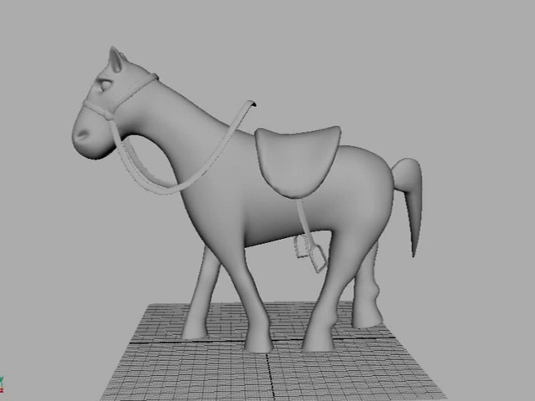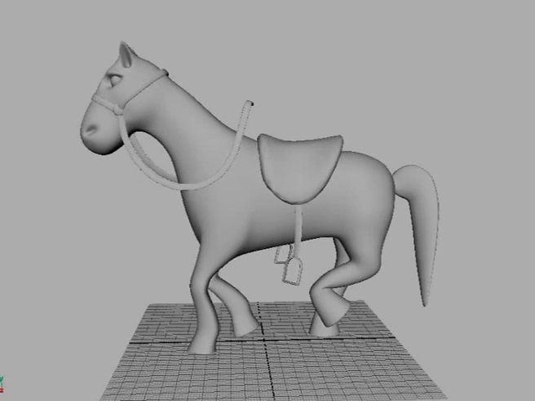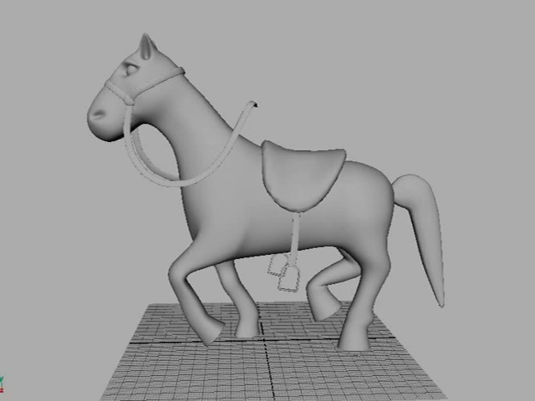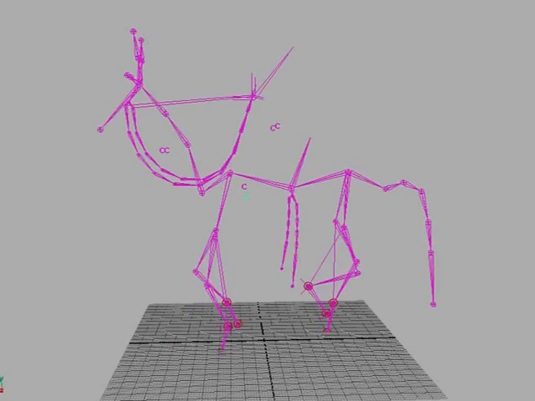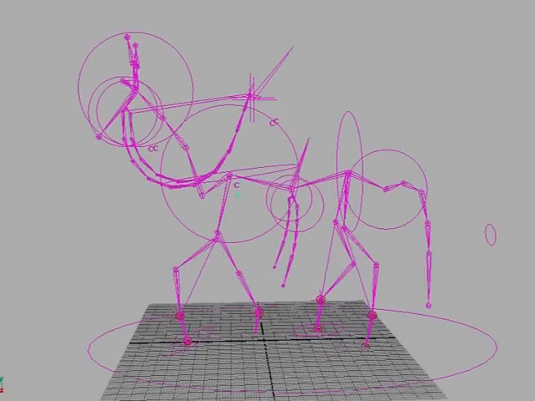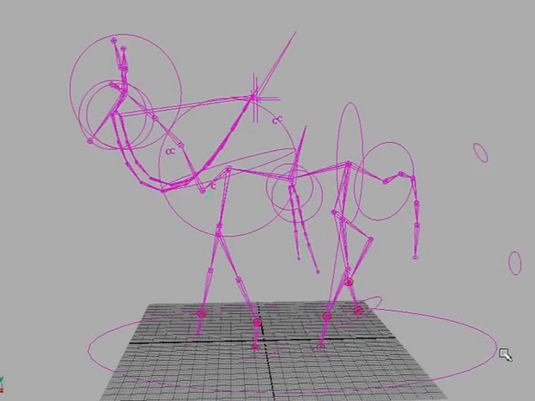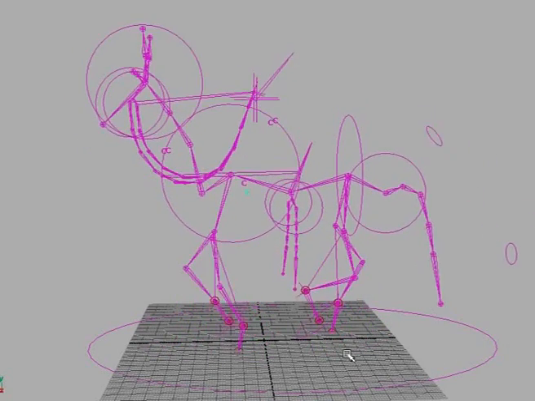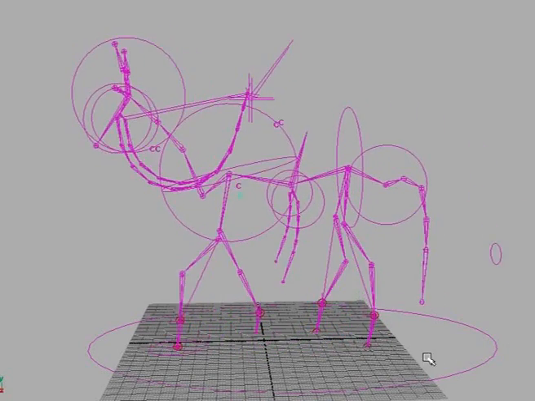Okay, here's my horse character. You can see it's doing its walk cycle animation. If I just hide the geometry and bring back the rig, you can see there the skeleton and the four legs of the horse are set up with an IK setup.